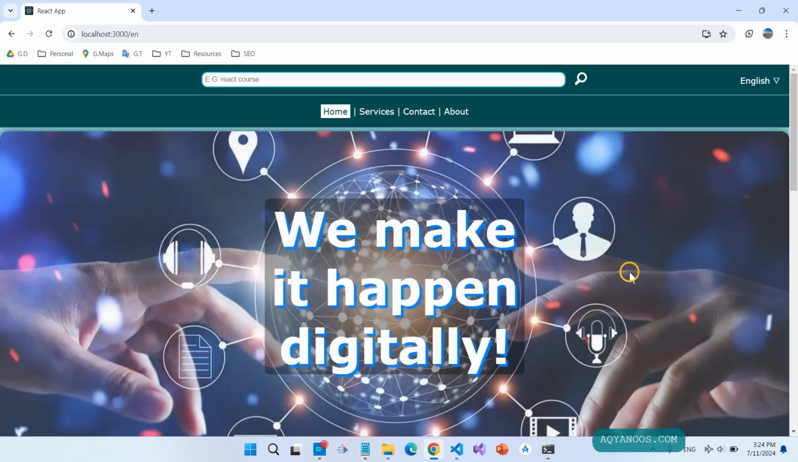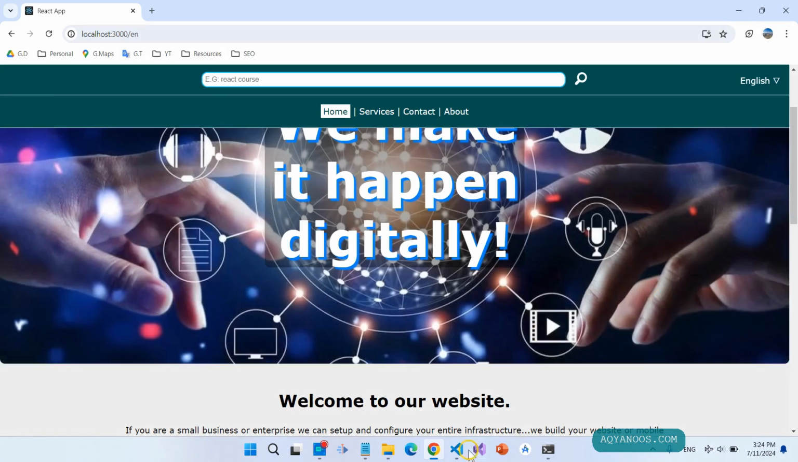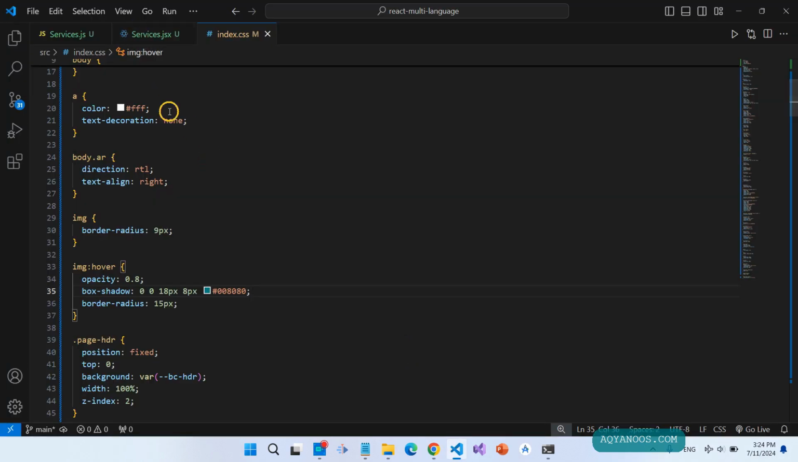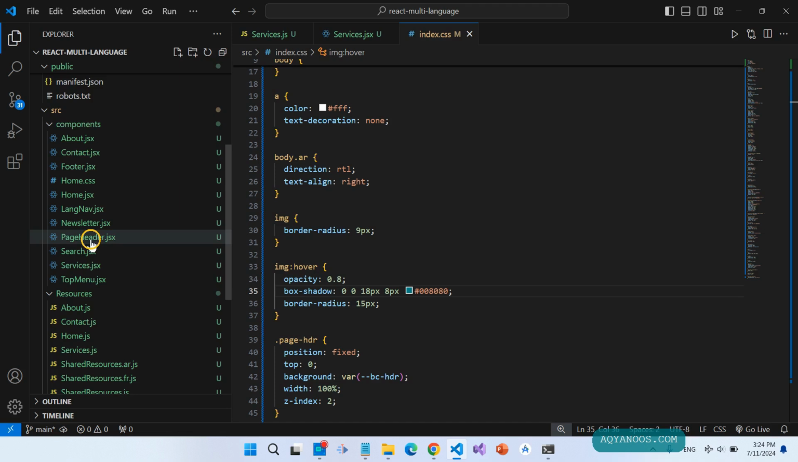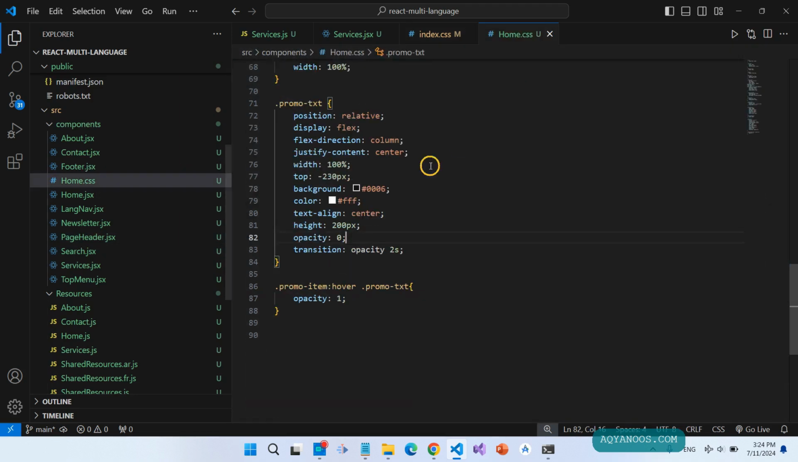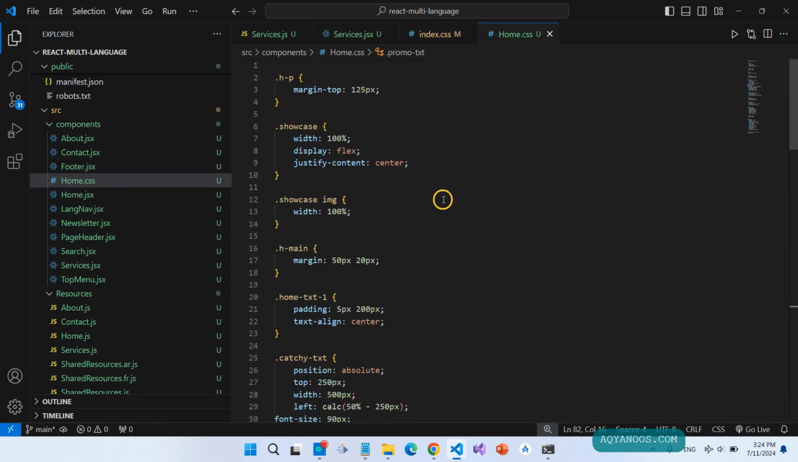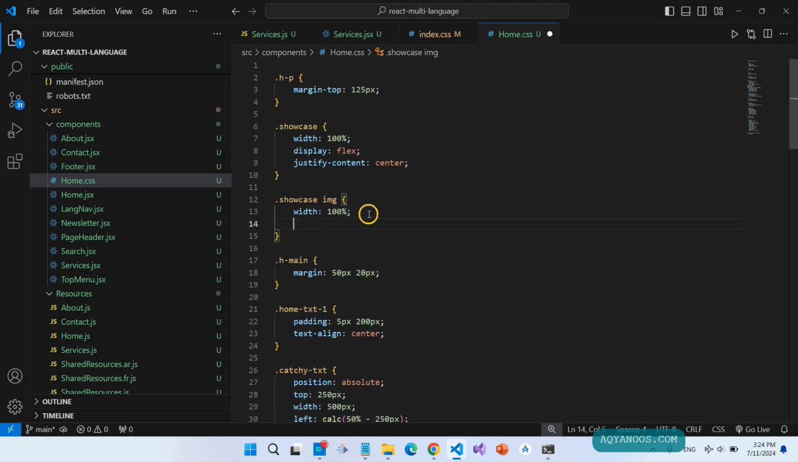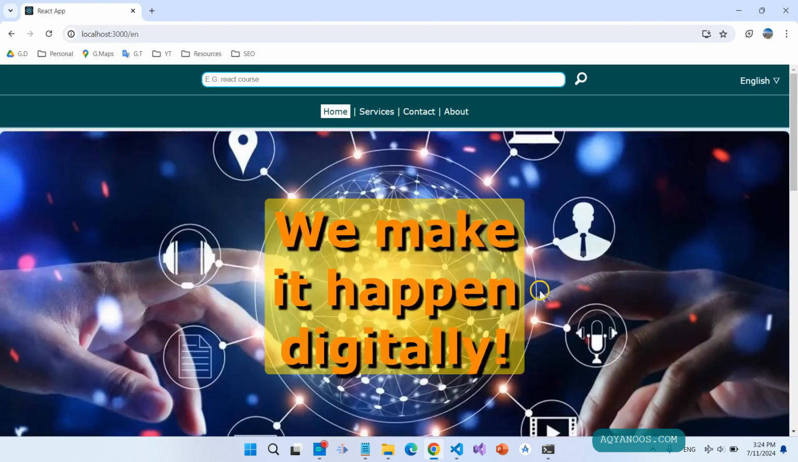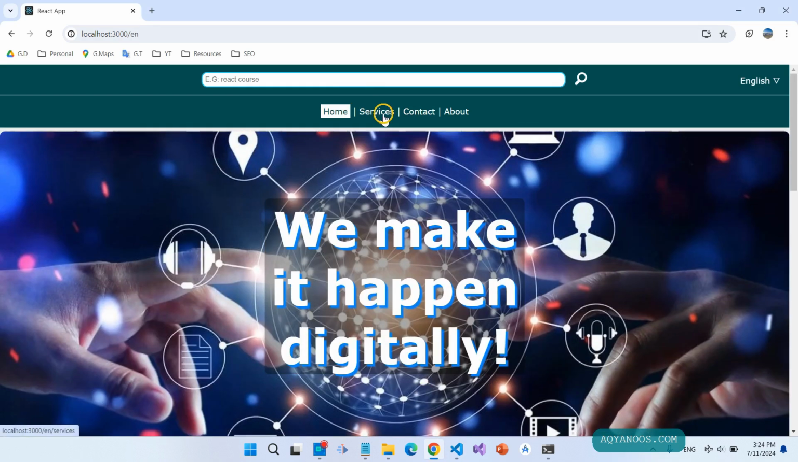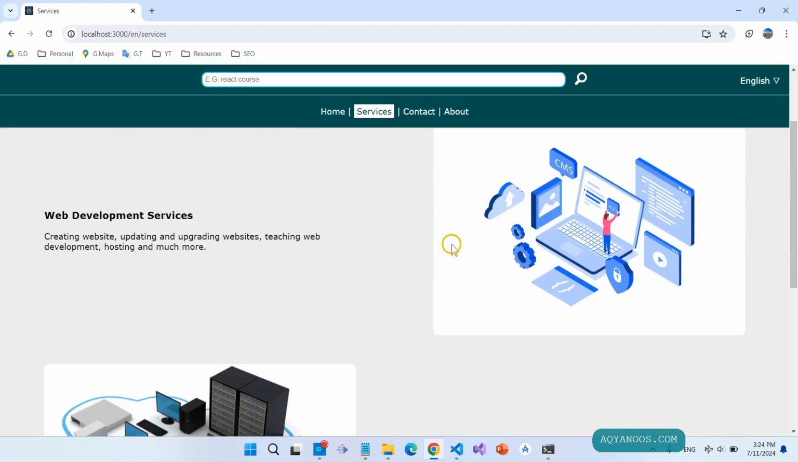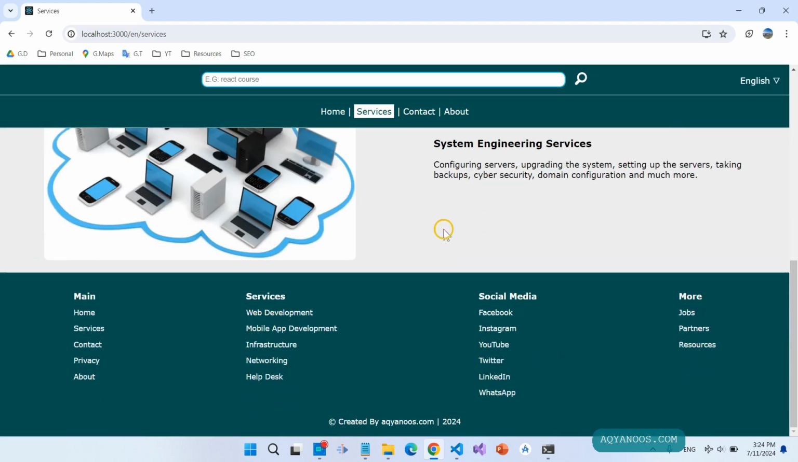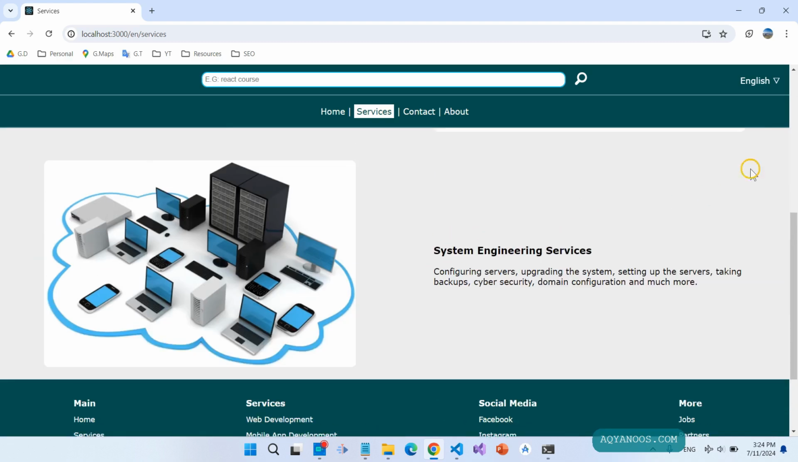Except in the home page, we don't want the opacity on the home page, so in home CSS, showcase image, opacity 1. It should stay 1 all the time. So now you don't have opacity. Back to the services page. Very nice. And also this arrow should be a little bit down.